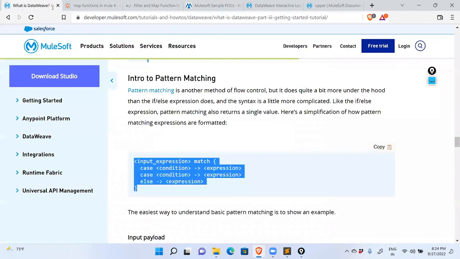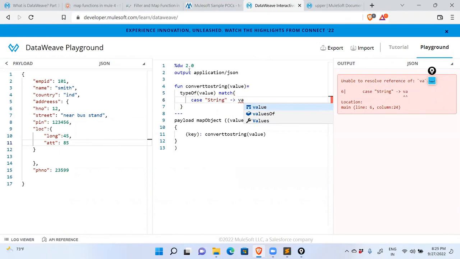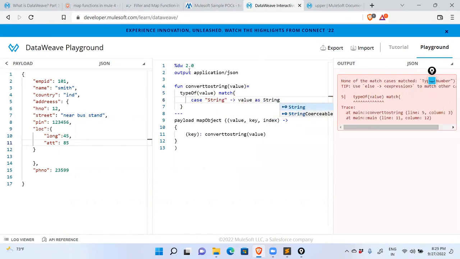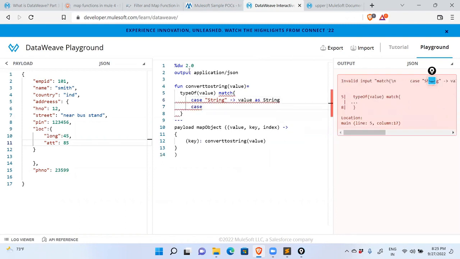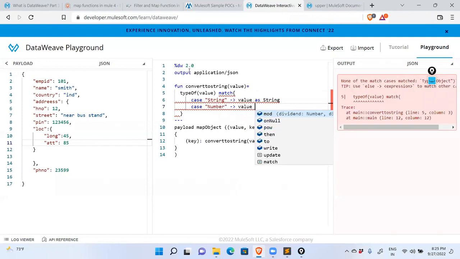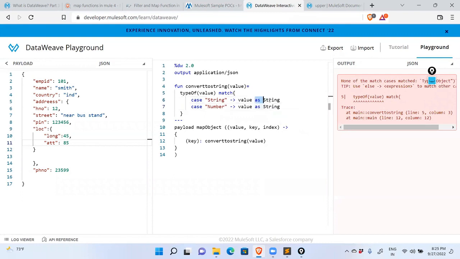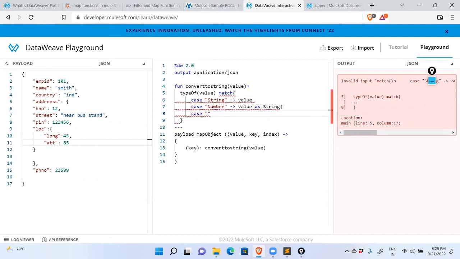We want to convert the value as string. Then there is no need to write any else, and we go for case 2. What is the second case? If it is a number, value as string. Generally we need not mention it because by default it is a string. Then case 3: if it is an Object.